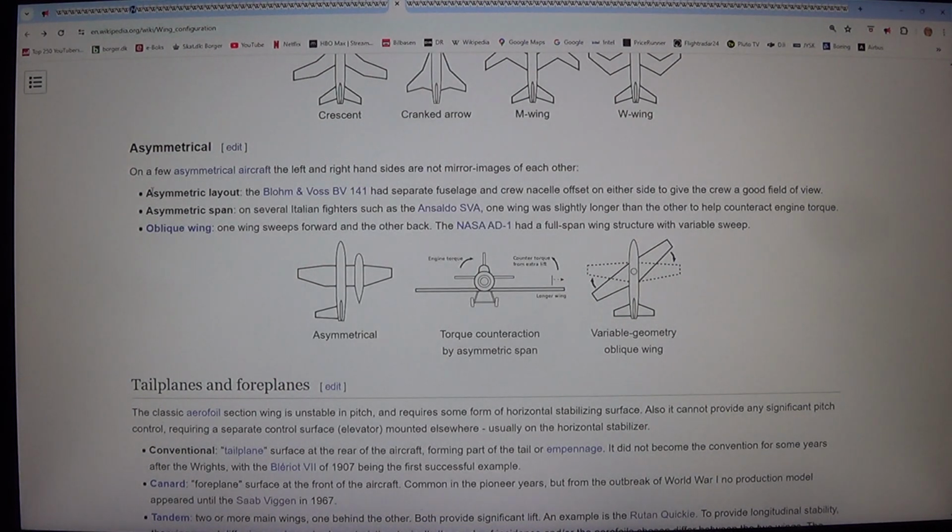Oblique wing: one wing sweeps forward and the other back. The NASA AD-1 had a full-span wing structure with variable sweep. Asymmetrical torque counteraction by asymmetric span variable geometry. Oblique wing. Tailplanes and foreplanes.